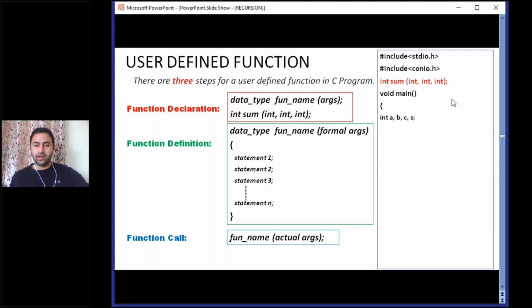Suppose you have declared three variables, a, b, c, whose sum you want to calculate, and then s is the variable for storing the sum of these variables a, b, and c. Now you have written a printf statement, enter three numbers. Using the scanf function, you will take input from the keyboard.